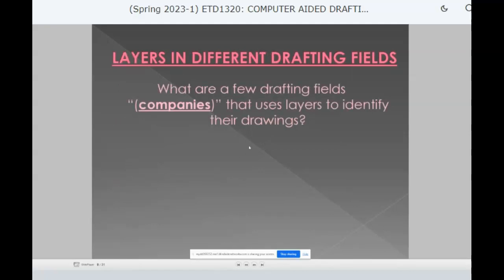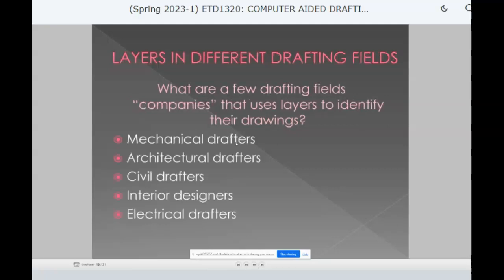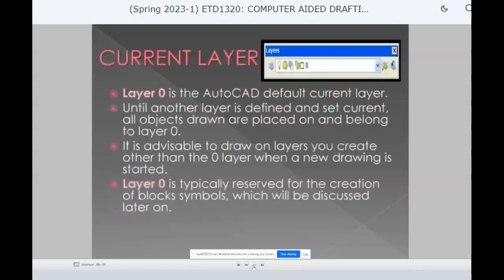Layers in different drafting fields. There are a few drafting fields and companies that use layers to identify their drawings. Mechanical drafters do this, as do architectural, civil, interior designers, and electrical drafters. Each of the contract trades has their own set of layers, and they might call them ARC layers or C layers or DES layers. It just depends on what the company chooses as its name.